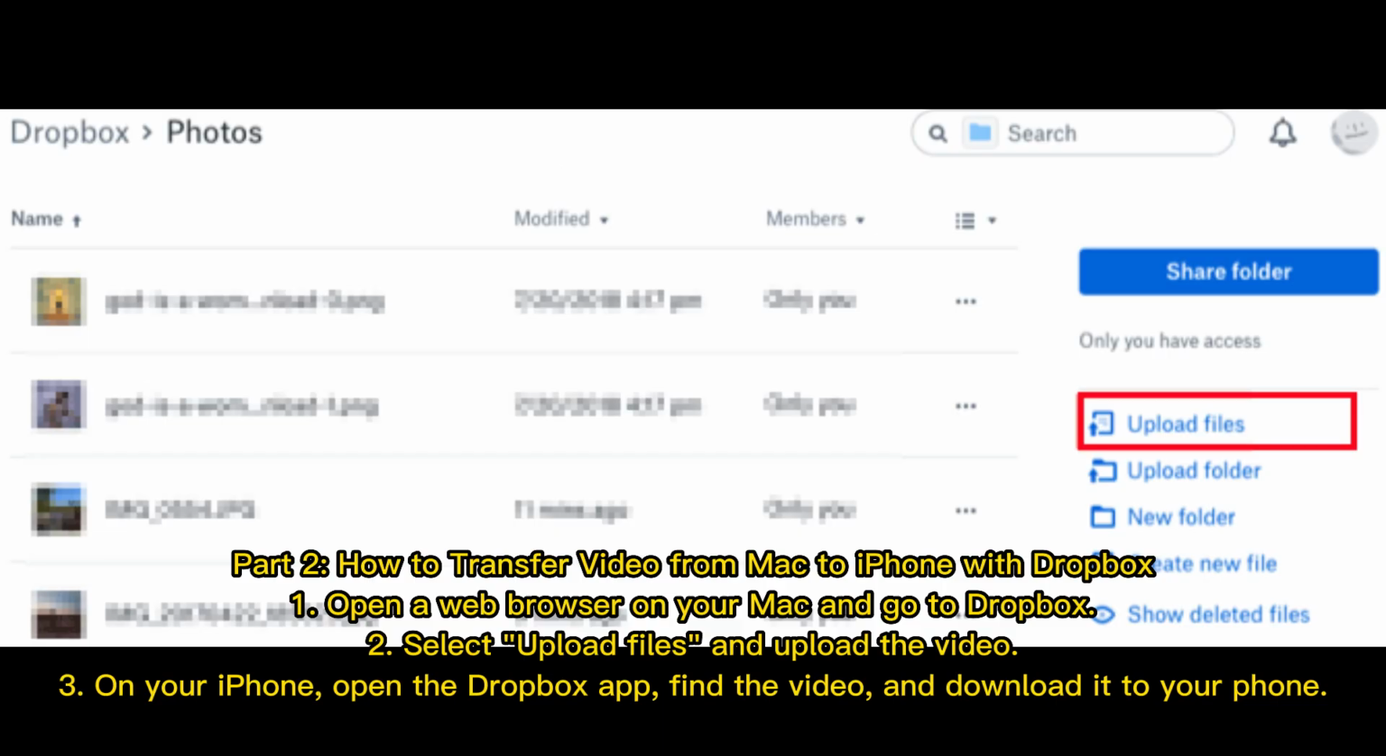Part 2. How to transfer video from Mac to iPhone with Dropbox. 1. Open a web browser on your Mac and go to Dropbox. 2. Select Upload Files and upload the video. 3. On your iPhone, open the Dropbox app, find the video, and download it to your phone.